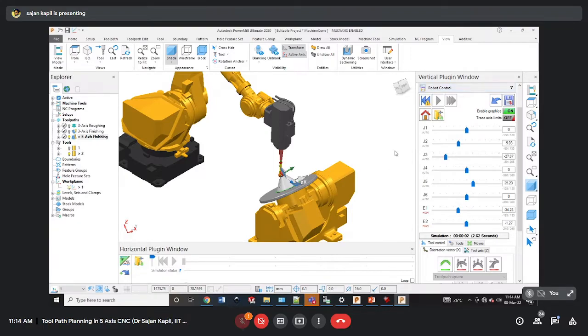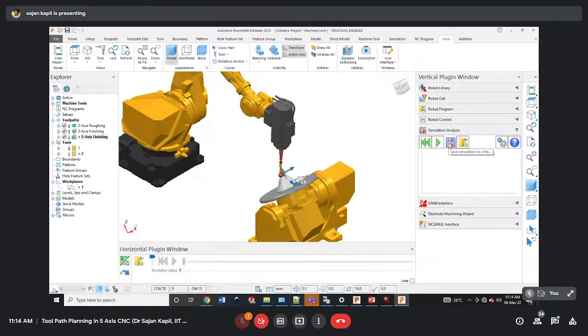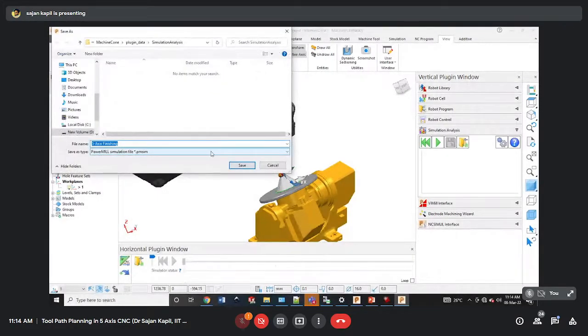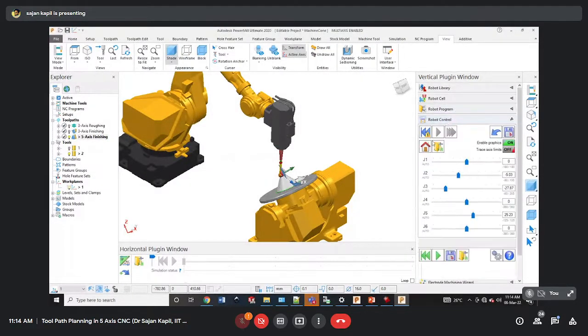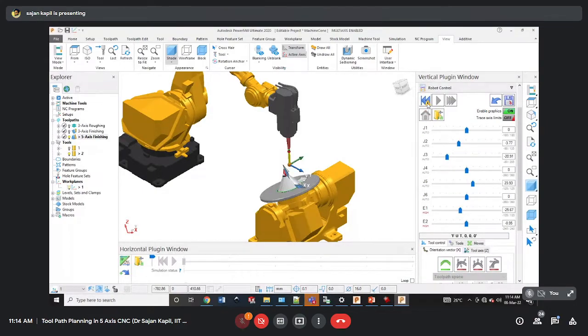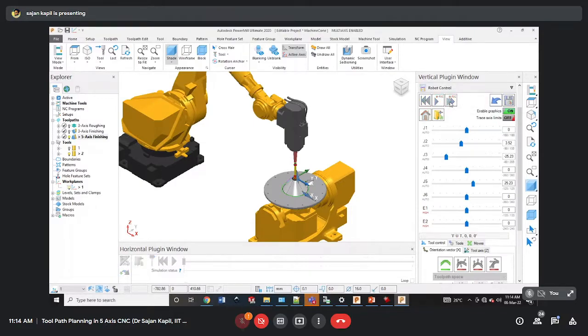So now I'll tell you something interesting from the research point of view. You can analyze your simulations, whatever you are performing over there. For example, you are happy with some tool path and you want to see how it is going to behave. You first save this simulation. Let me save it as 5-axis simulations and run my tool path again. Whatever I run is going to be saved in a simulation file and it's going to record.